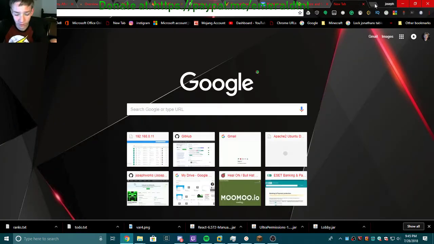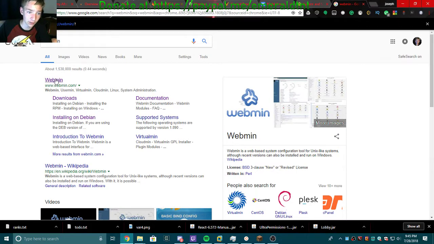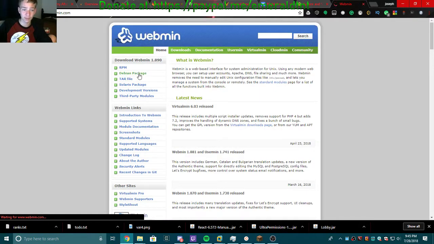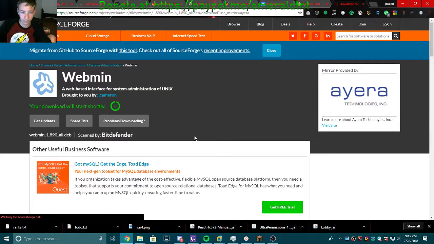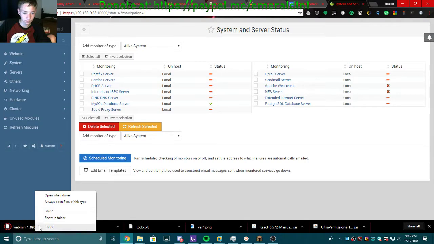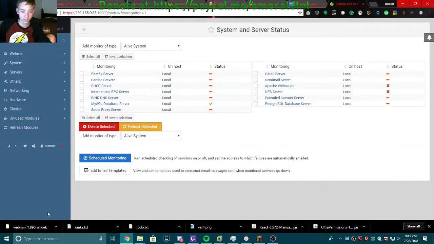In order to install it, just go Webmin. It's kind of easy. Google it. www.webmin.com. And usually, Ubuntu, Elementary, anything that uses apt, get the Debian package, and it will download it from here. Now, shown folder. I already have it, so. And so that's basically it.